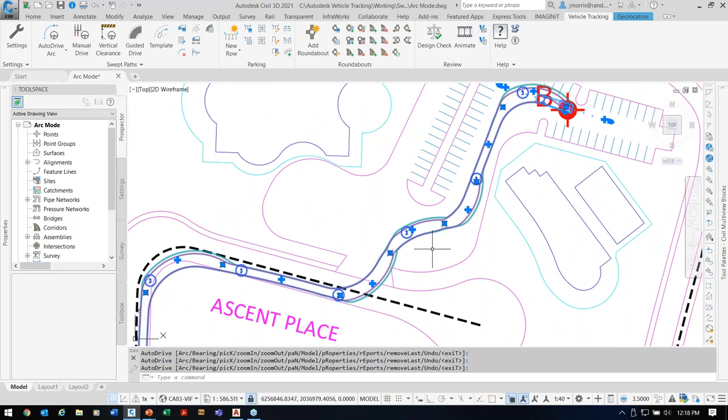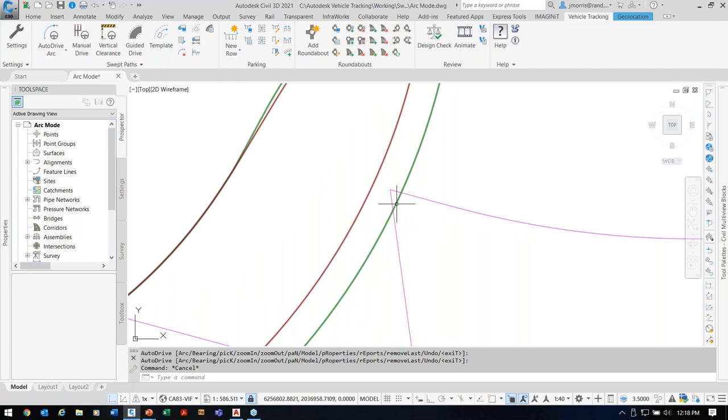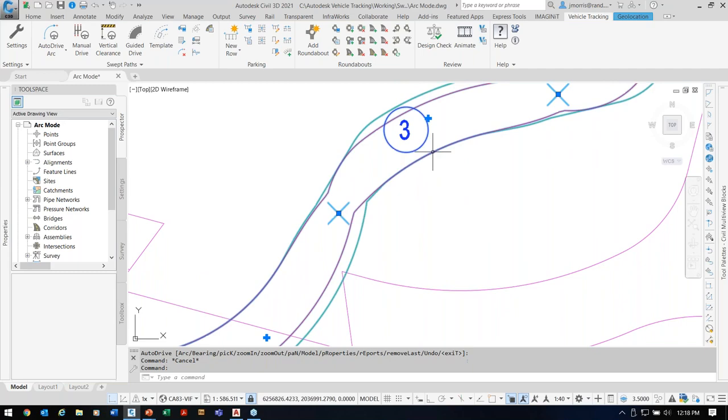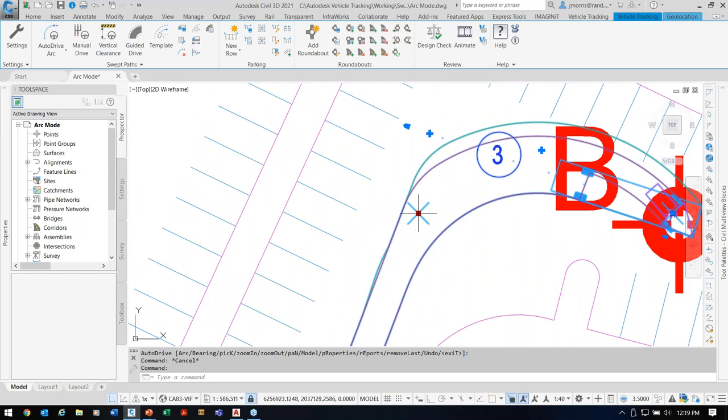So now if I hit escape, I do have my swept path, and you see that the red is the actual tire tracks, and the green is the swept path. So right here, if that curb is a little bit too high, that city bus might hit it. I can click on the track again, and it's all one object. And where my targets are, they're marked with an X, I can move my targets around.